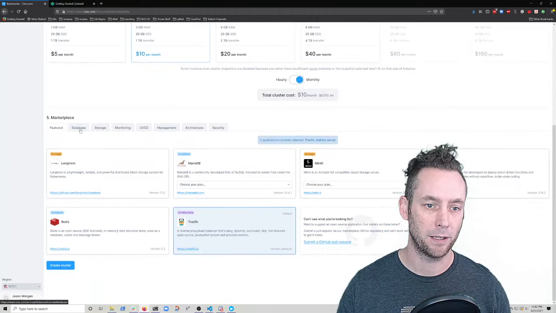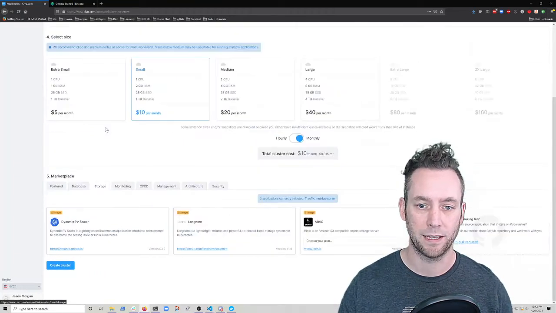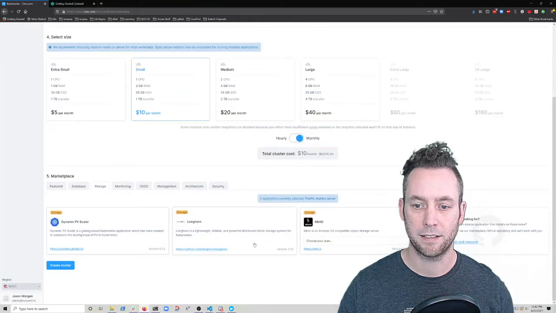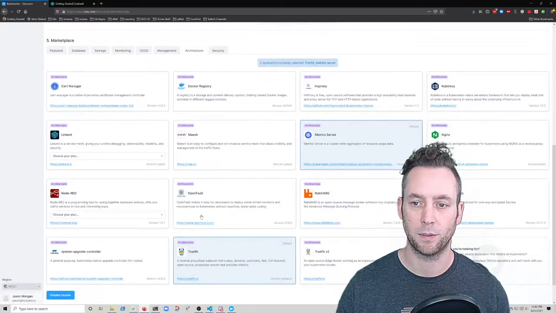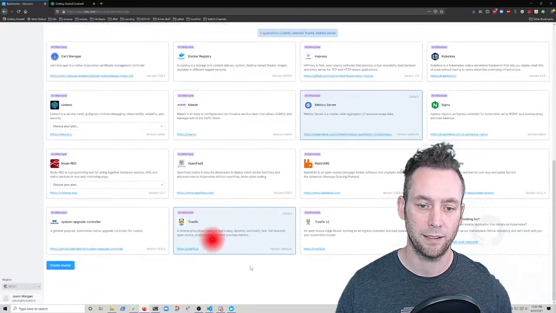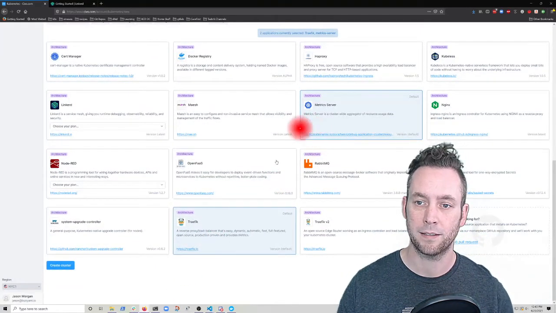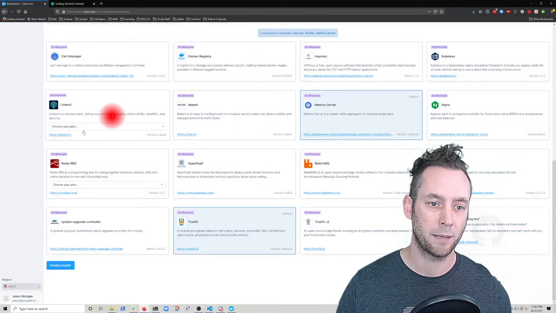Now we've got the marketplace, so we can browse through and pick different things that we might want. Some apps you just install as is. Some you have to pick an individual plan. If we hop over into architecture, we'll see that we've got Traefik, which is their default ingress, the Kubernetes metrics server, and I'm going to add in Linkerd.